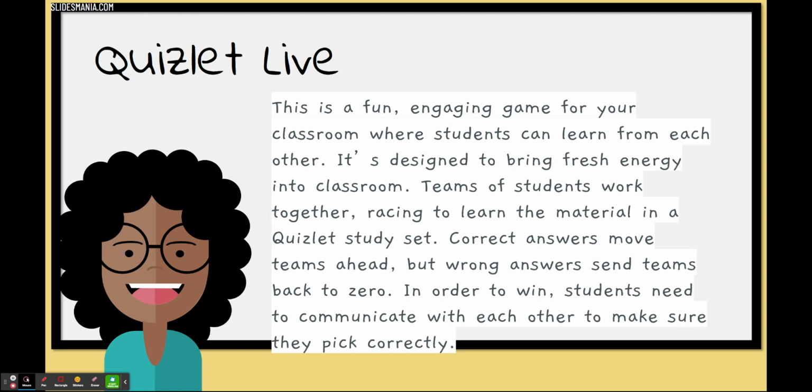So it's no opt-out. The kids have to participate, and they'll all have the questions on all their devices, but different players will have different answers. So they have to work together, and then if they miss a question for their team, they have to go back to zero. So that is super fun to use.